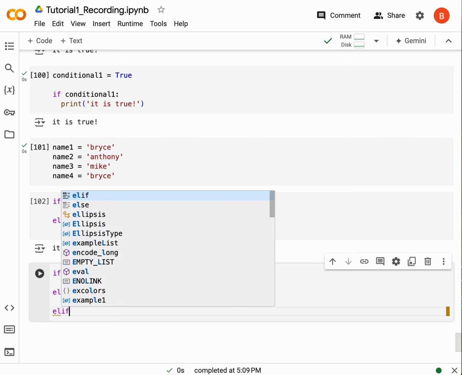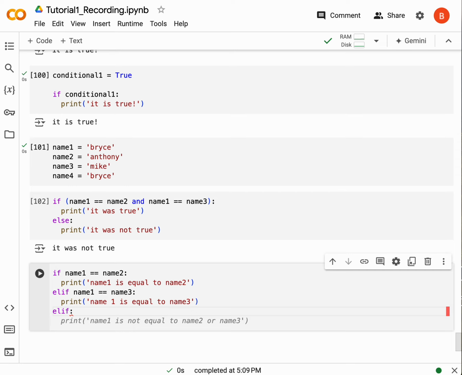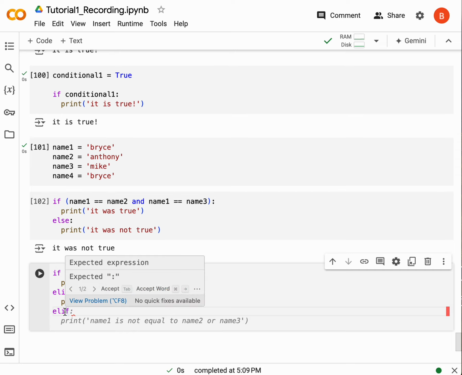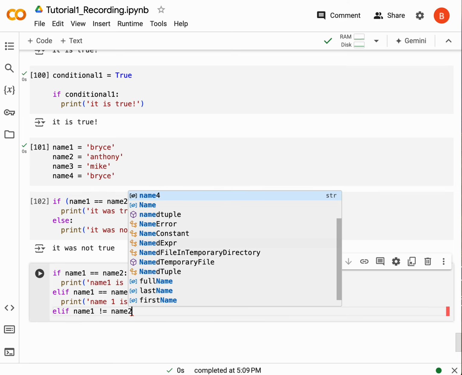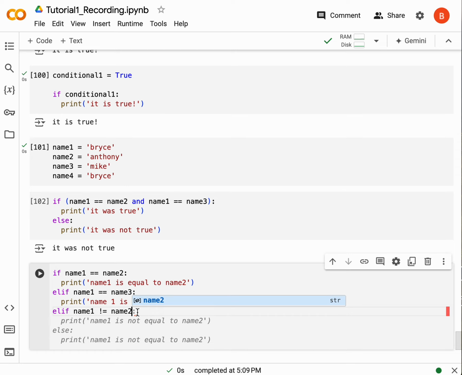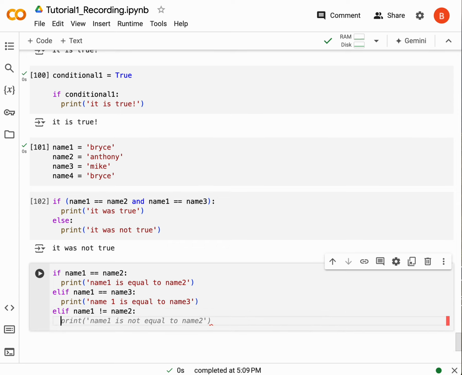Let's do another elif. But this time, we want it to be true just for an example case to show the elif being triggered. We can do the same as we did earlier. Name 1, but instead of equal to, we do the not equal to name 2. So the whole expression's going to be true. So what's going to be triggered is elif true. Okay, so now that you know that this is going to be run. Print name 1 is not equal to name 2.